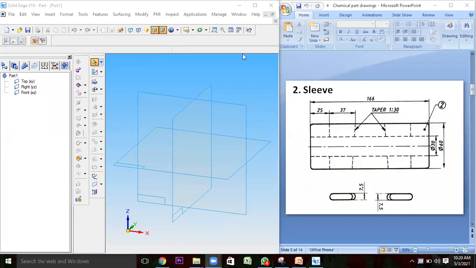Roll number 10, Kavya Patil. What is the length of this sleeve? Roll number 10, Kavya Patil. So once again, ask the question, sir. What is that? What is the length of this sleeve? Total length of this sleeve.